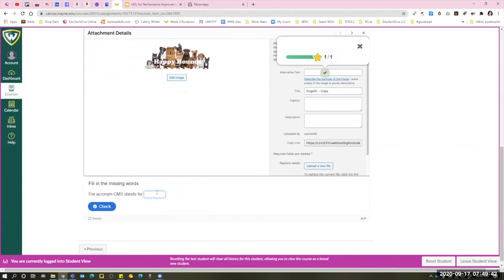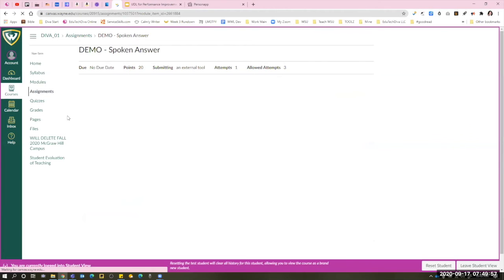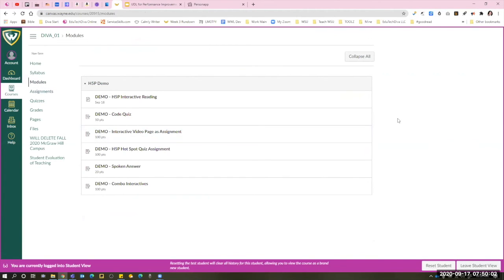CMS stands for Content Management System. And yes, they've got to spell it correctly. And I can check it and get it correct. And there you have it. So 5 different kinds of content that I thought would be good for you all to see as I use it in my course in the context of my particular topic.